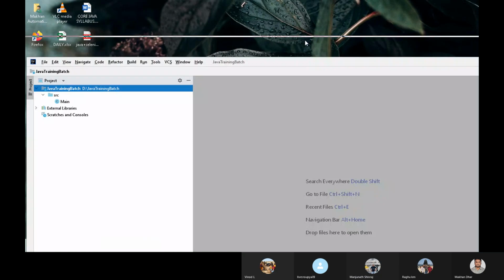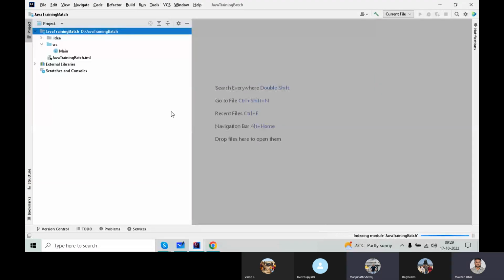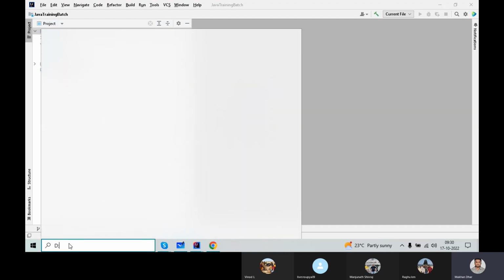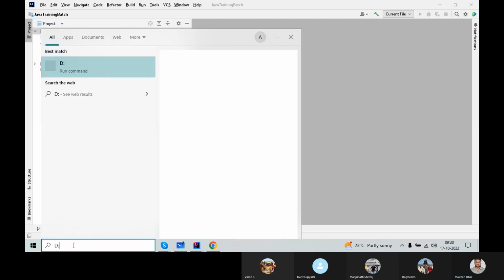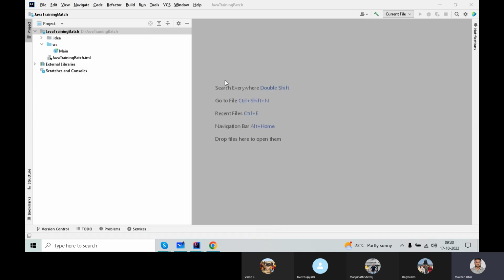Okay, so here is the project, right? It will take some time to add all the Java related dependencies, so I'll go through the structure. This is the project name, and you can see it under D drive, Java training batch. If I open D drive, you will see the Java project which we have created right now.